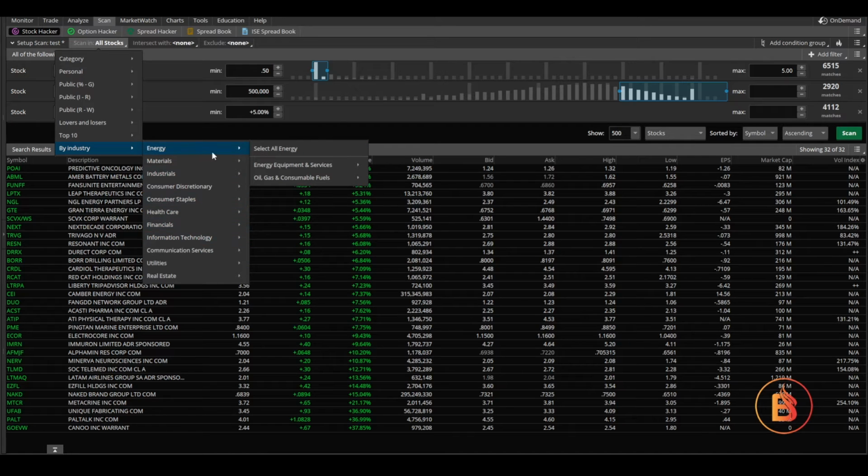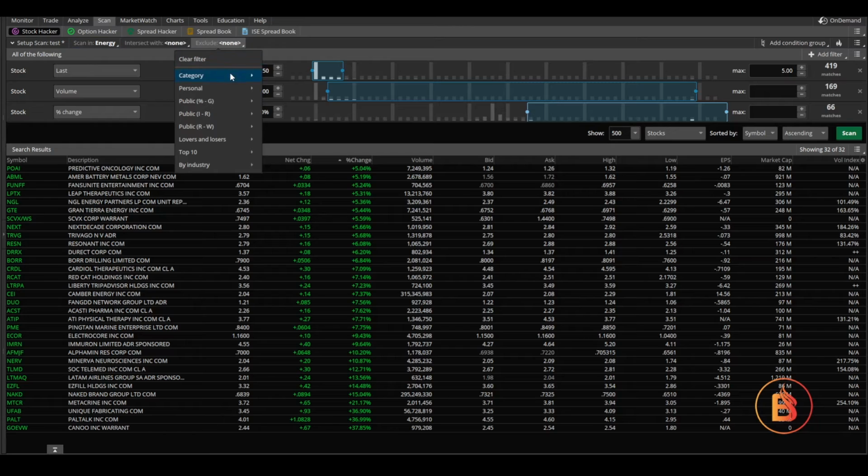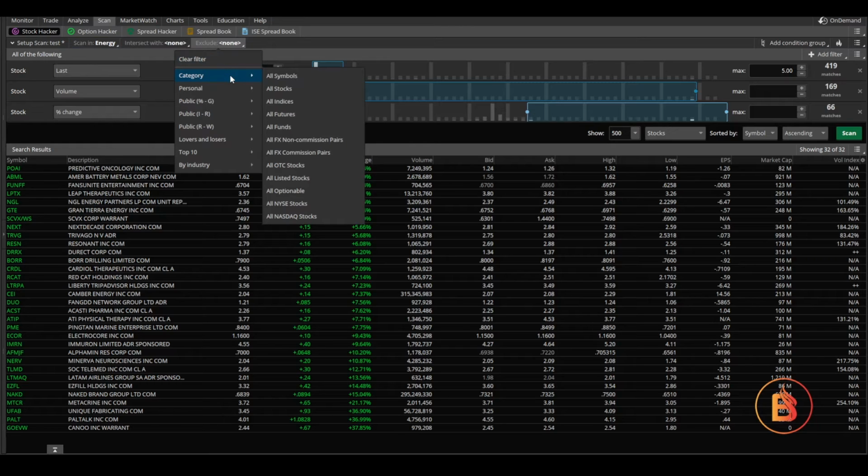For this one, let's go ahead and just look at all energy stocks, since energy is a hot topic right about now. So we're going to look in the energy sector. I don't use this intersect one, but let's exclude. You can exclude stocks that you don't want in your search.